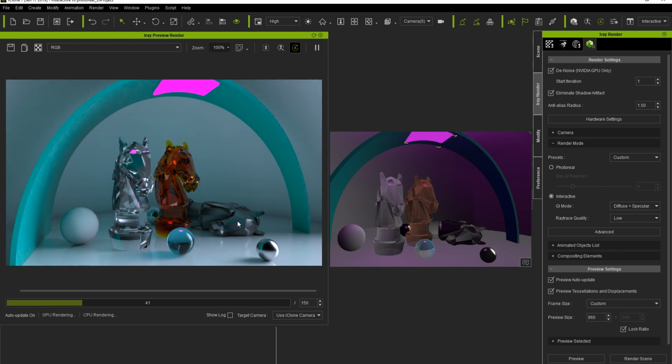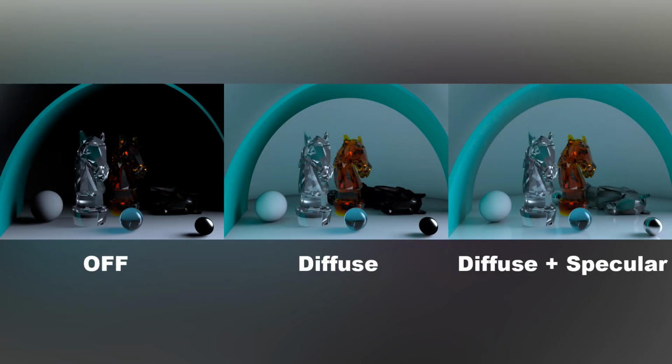The more options you tack onto your GI mode, the longer your renders are going to take to calculate. Here's a comparison between all of the images, just to show you how adding diffuse and specular options in the GI mode will affect the final render.